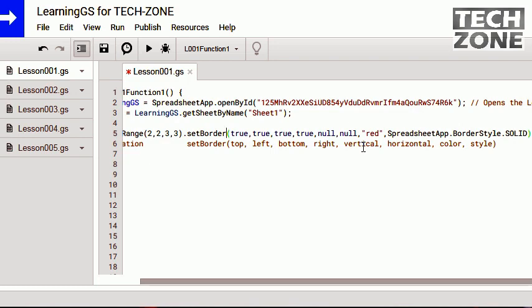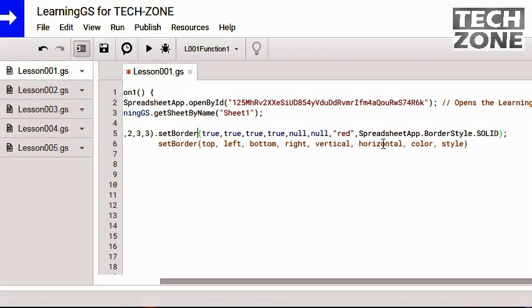Then the color. Here we have set the color to red, and then the style. Style means the style of the border. Here we have chosen the solid border style. You can get this style through this code, SpreadsheetApp.BorderStyle.SOLID. The SOLID should be in capital letters.